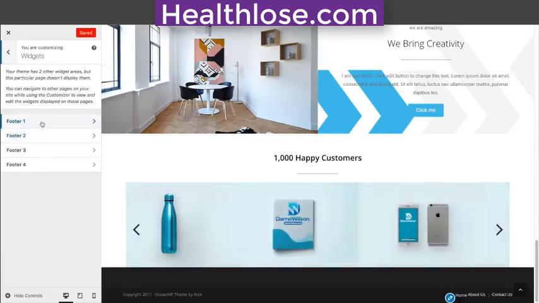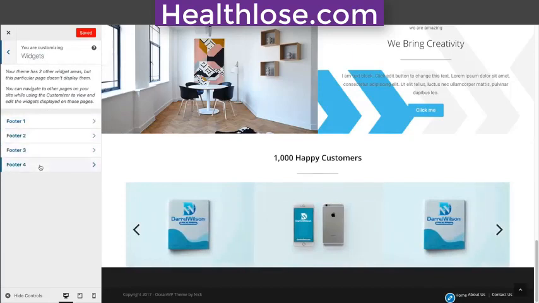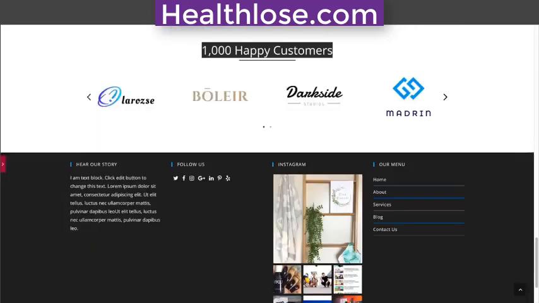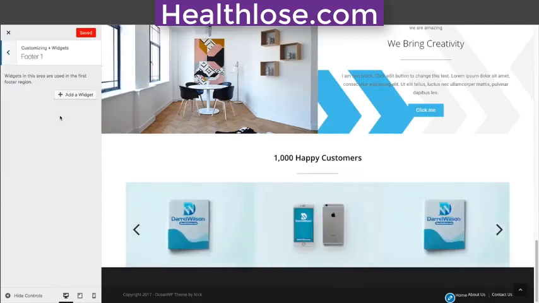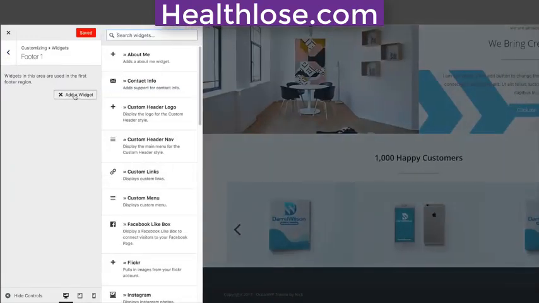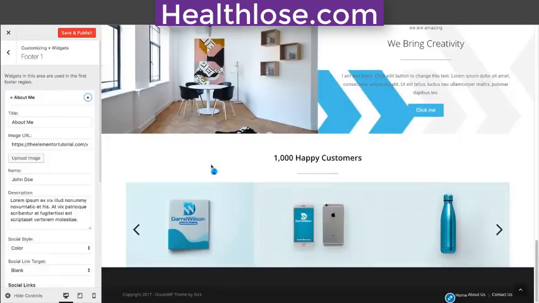Now you see here it says footer 1, footer 2, footer 3, footer 4. So these correspond to footer 1, footer 2, footer 3, and footer 4. Now guys, I'll be honest, I had some issues with this the first time, but after messing around and resetting stuff, it worked out fine. So right here, I'm gonna go to add a widget, and let's do about me. Let's add an about me widget.